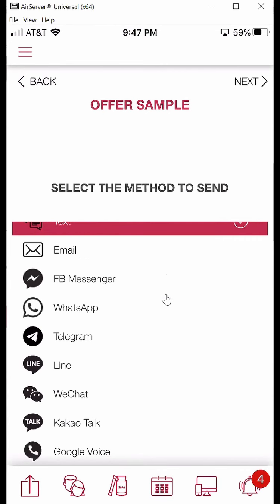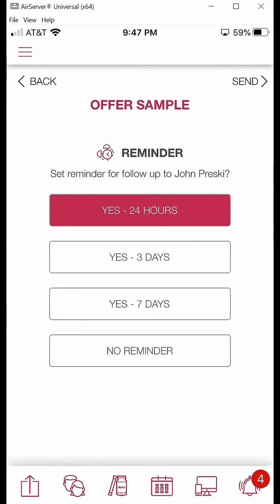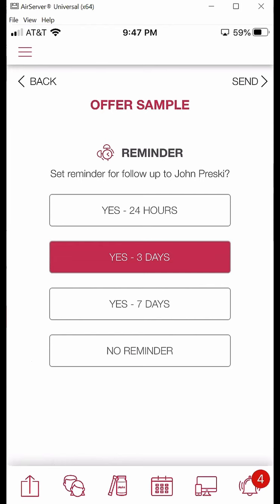Okay, but for purposes of this demonstration, I'm going to go ahead and text it so we can see what that looks like coming to myself. And when you have a prospect that you have never talked to before, or you don't have a reminder set, the system is going to ask you to set a reminder. So for offer a sample, I'm going to go ahead and give it a 3-day reminder, but 1 day is fine, whatever you wish, and hit send.